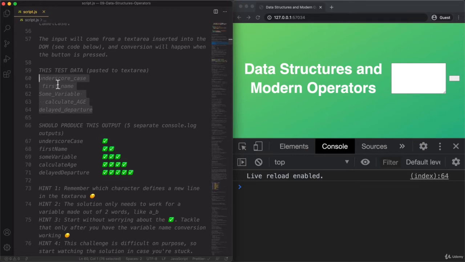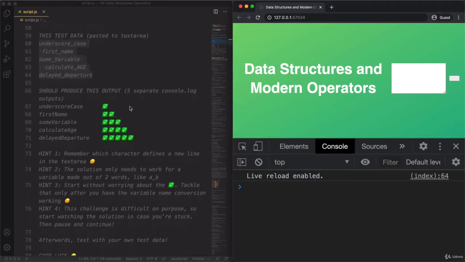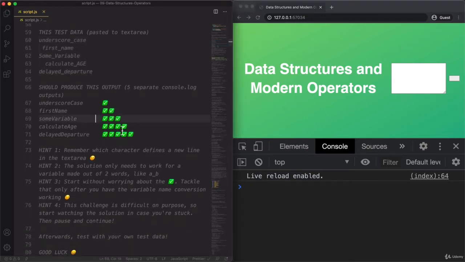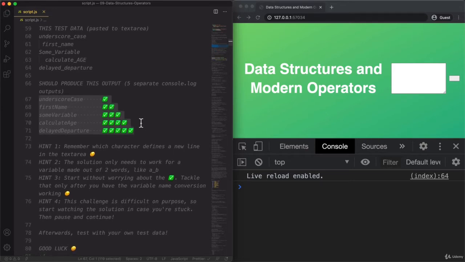And here is the test data. So this is what you will take and paste here into this text area. And as you click the button, you should produce this output here. Okay, so 5 separate console.log outputs. So essentially 5 different results.